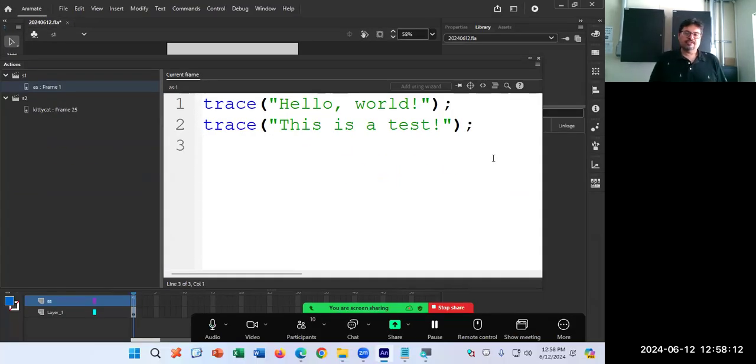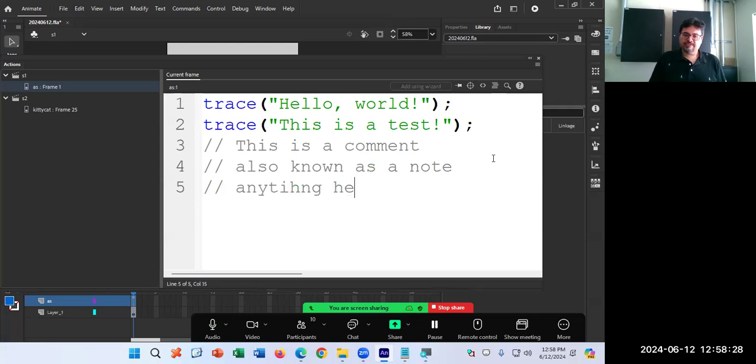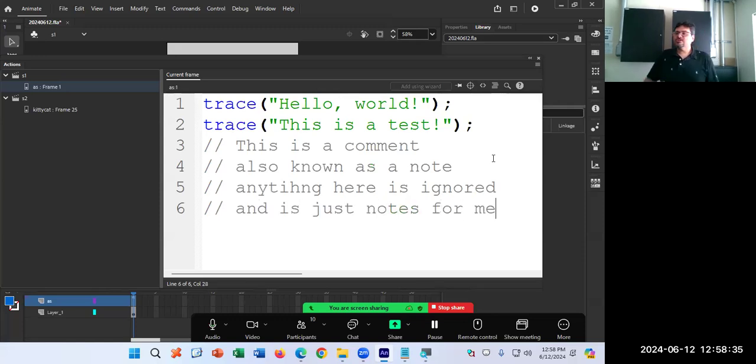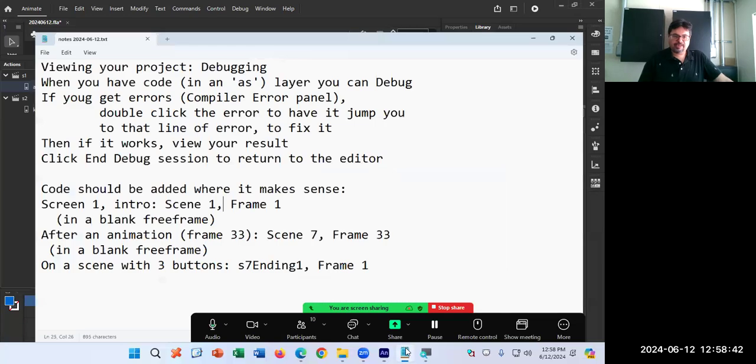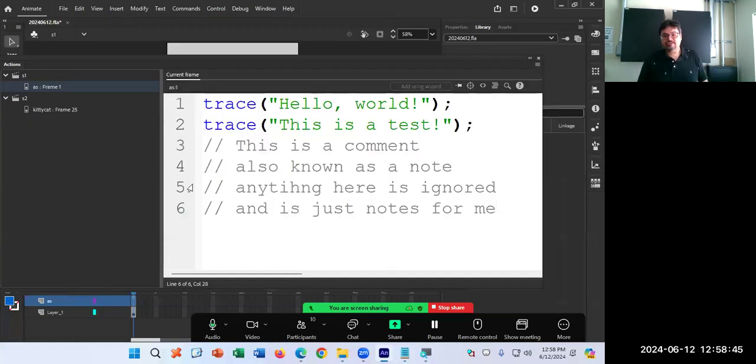Another code: forward slash, forward slash, this is a comment. Double slash, also known as a note. Double slash, anything here is ignored. Just notes for me. There's no code here. But this is a great way to give yourself notes within your code. I'm writing notes on a separate notepad file over here, but oftentimes you want to add notes to your code.